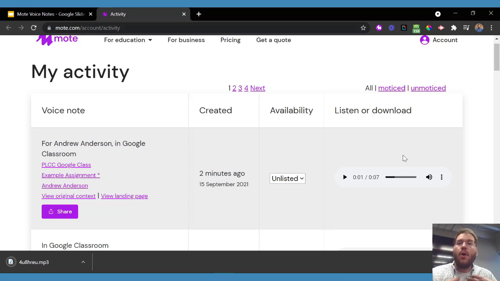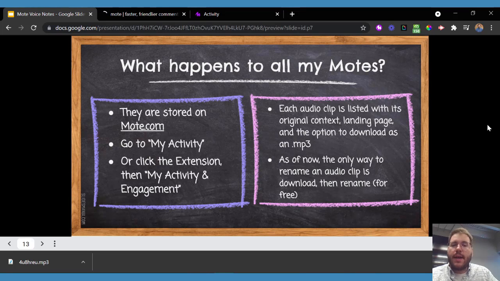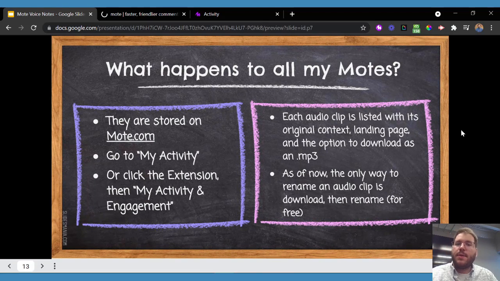So I can actually own the actual file itself and then do whatever I want with it. If it's a good piece of audio feedback that I have there, a good audio clip I want to keep, I can download it and go save it wherever I'd like. All right. So again, each audio clip is listed with its original context, landing page, and the option to download it as an MP3 file.